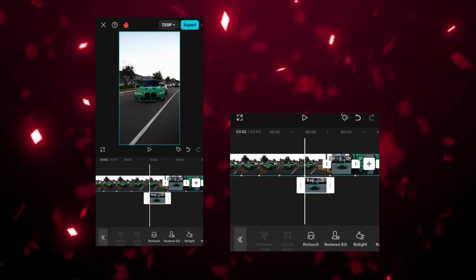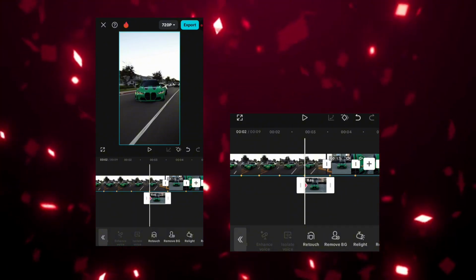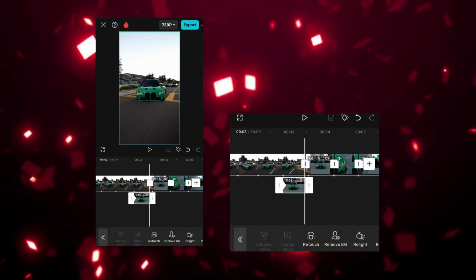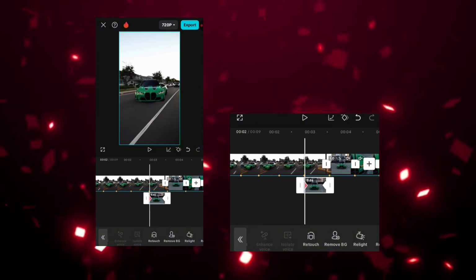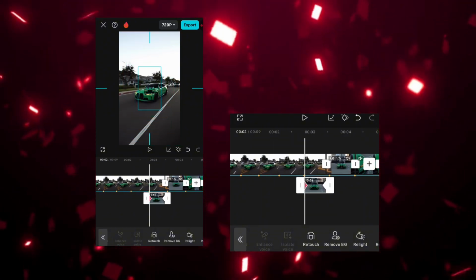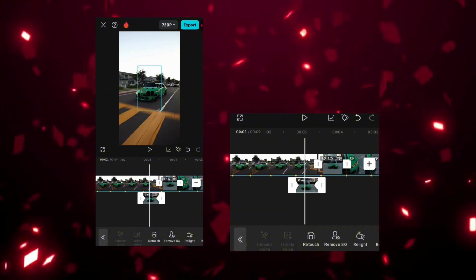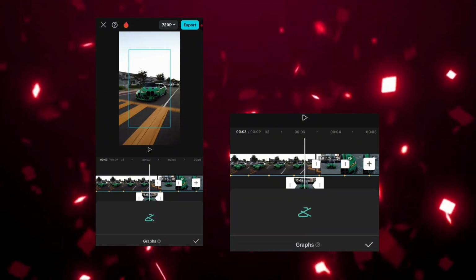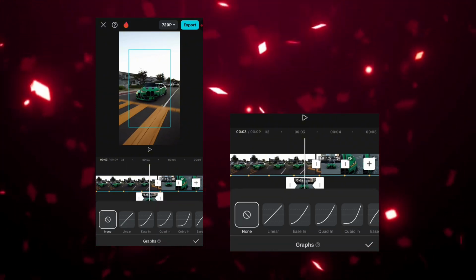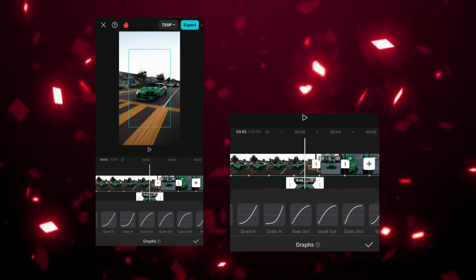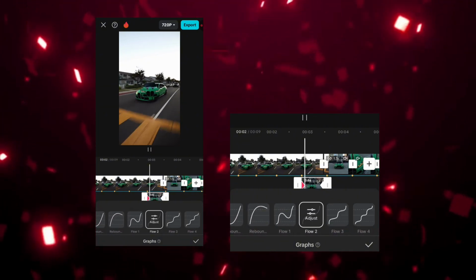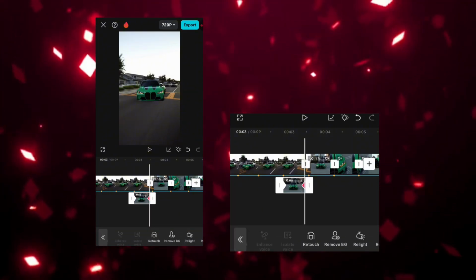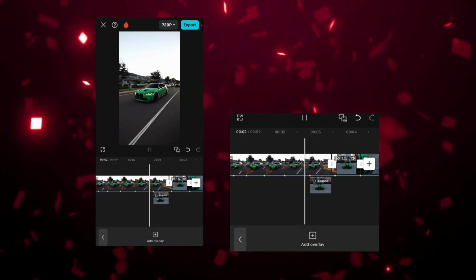Now add keyframes on the starting and ending of the overlay. Make the car small in the starting keyframe. Then go to Graph Setting and select Flow 2. Now you just made a car slam.